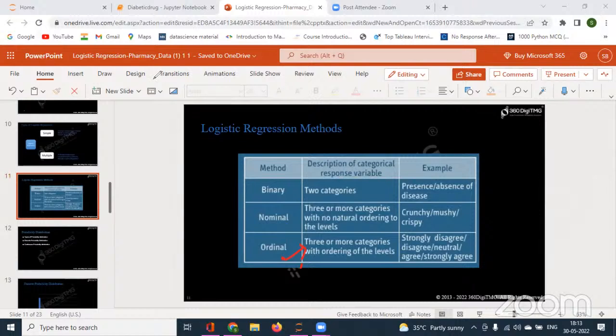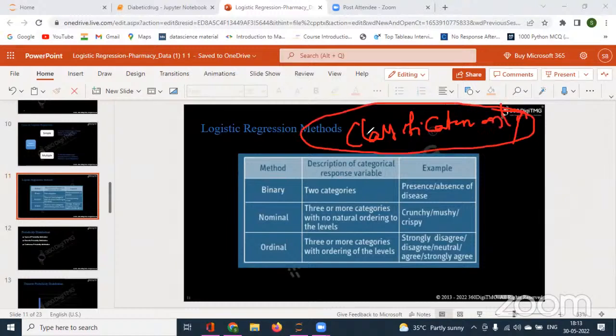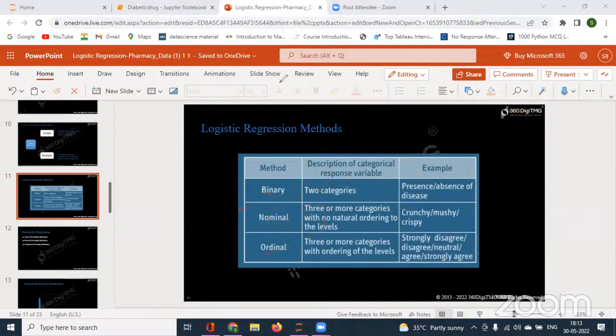We are using logistic regression for classification only. But why are we calling it regression? You might have this doubt in your mind. Why are we using the term regression when it comes to classification?